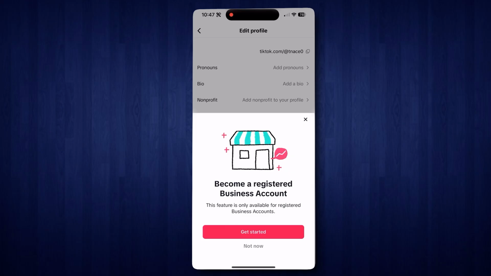If you've done all this and still don't see the website option, don't worry. The last thing you should try is updating your TikTok app. Go to the App Store or Google Play Store, search for TikTok, and if you see an Update button, tap it. Once updated, reopen the app and check again.